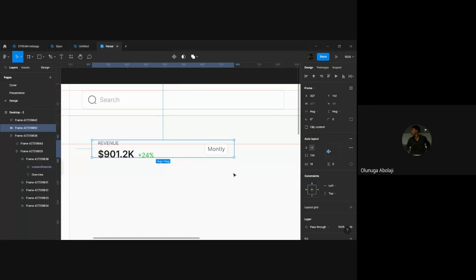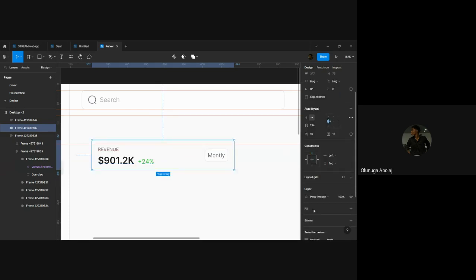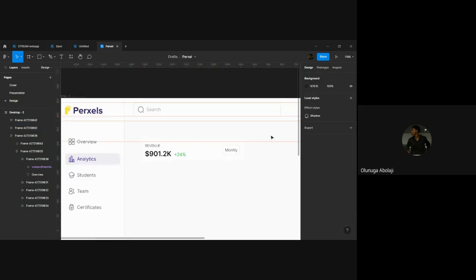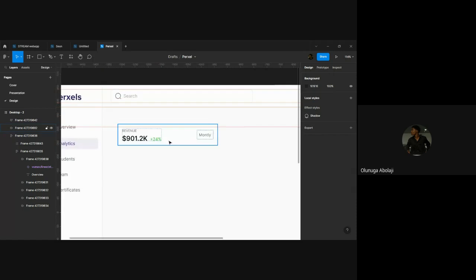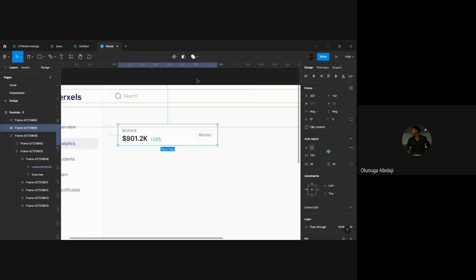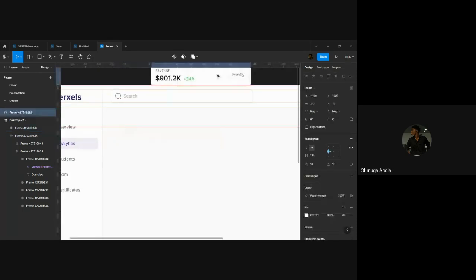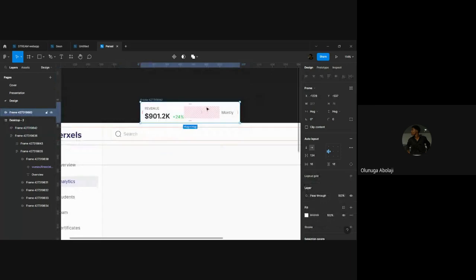Yeah, so I'll put 16 pixels vertically and 16 pixels horizontally. And let me just add a fill color for this. You can't really see it because it's blending with the background color, so let me bring this out. Yeah, add a fill color to this.